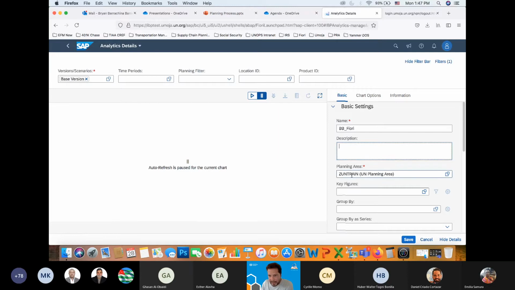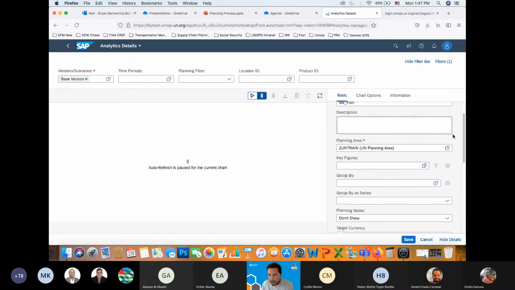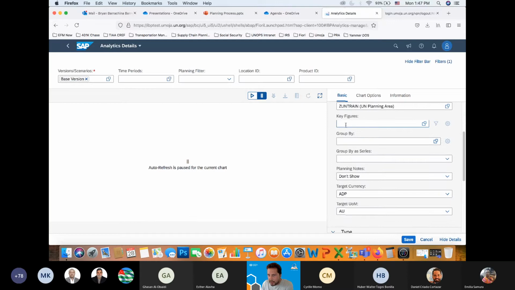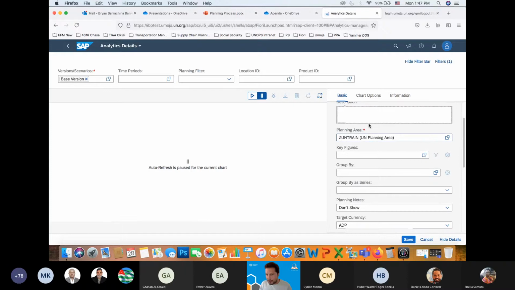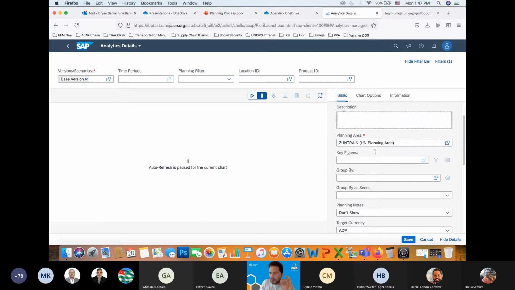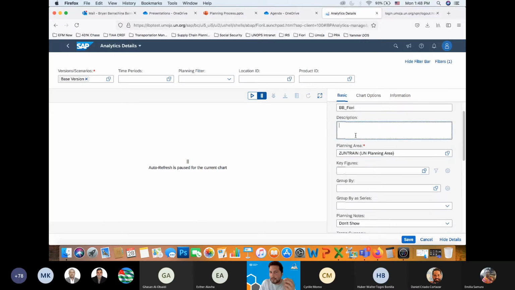We also have our planning area. That is only the training environment that we have here. And then we also have a number of other options, which are our key figures, group by series, planning notes, target currency, target unit of measure. So we have this information here. Now, before I even go to any of these options, one of the first things I want to do is rescue that planning filter that I created before.